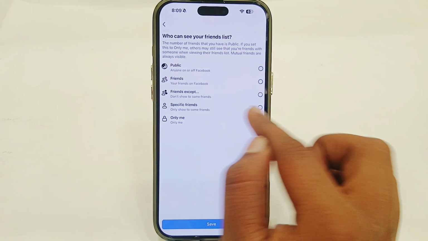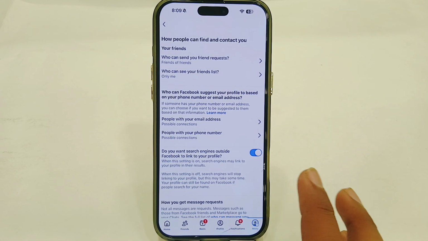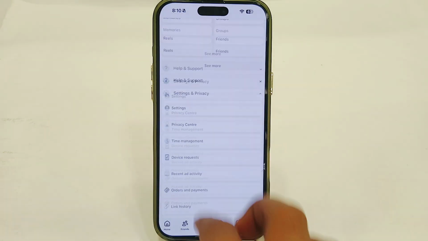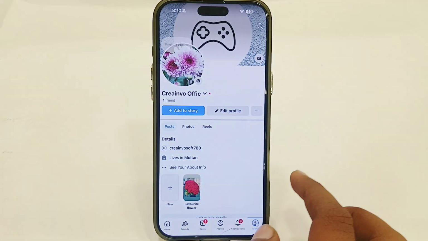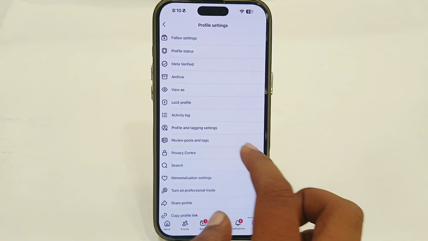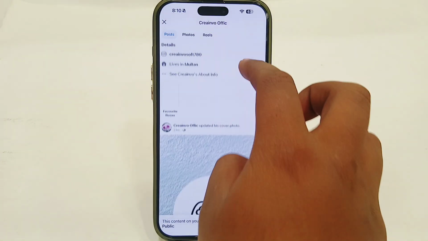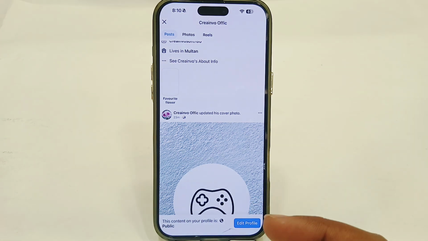So if you have selected only me, just tap on the save option here. Now no one can see your friend list. So let's check it out. Just go to the menu option, then tap on settings and privacy, or go to your profile option here. And here tap on three dots. Tap on view as. And now this time you can see that there's no friends option or any friends on my profile page.